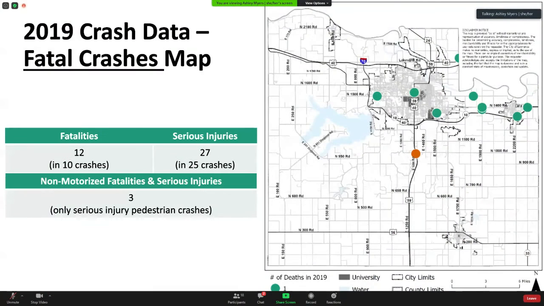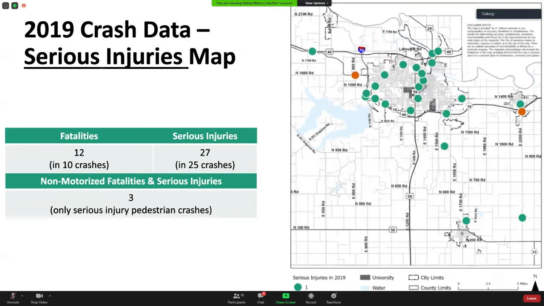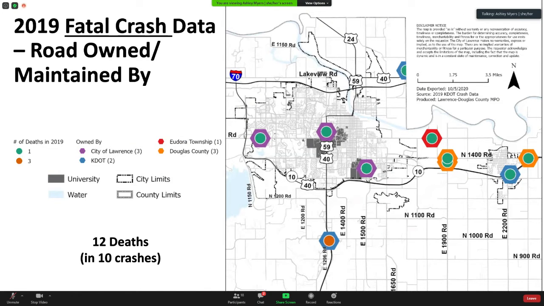This map shows the fatality crashes, and there was 1 death in each of the circles except for the one where there were 3 deaths. This map shows the serious injuries, and there was 1 serious injury for each crash except for 2 of them that had 2 serious injuries. Last time we talked about looking at not exactly what jurisdiction the crashes were in, but who owned the roads. So I mapped these by the owner of the roads, and as you can see, there were 3 fatalities on roads owned by the City of Lawrence, 2 on KDOT roads, 1 on Eudora Township, and 3 in Douglas County.